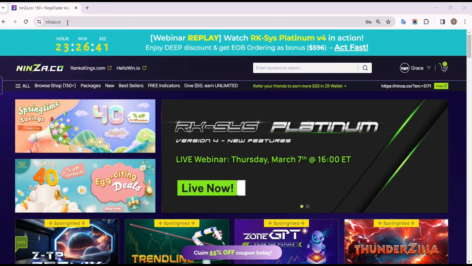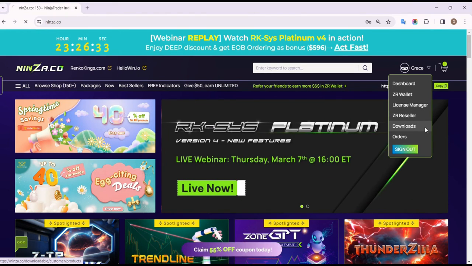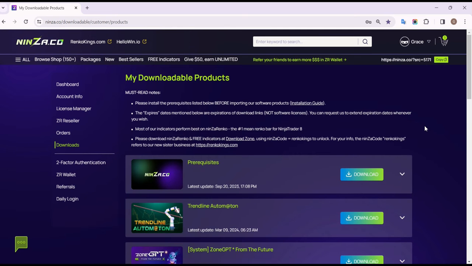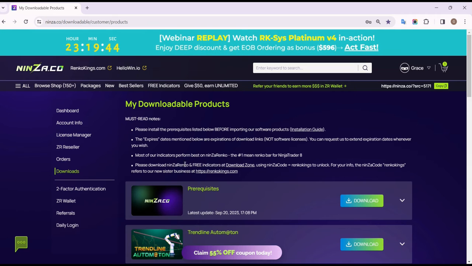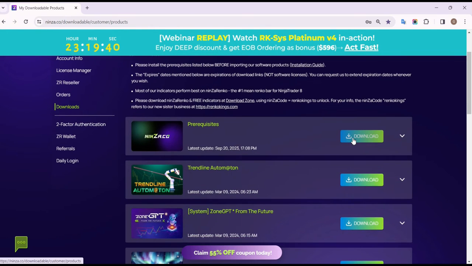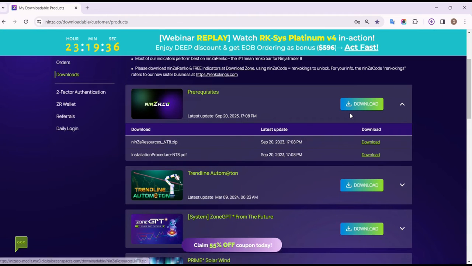Now let's get started on activating your first indicators on NT8 at ninZa.co store. Here's a simple guide to get you up and running. Firstly, please access our ninZa.co store and then navigate to your customer download zone. Secondly, download the ninZa resources and indicators zip files to your computer.